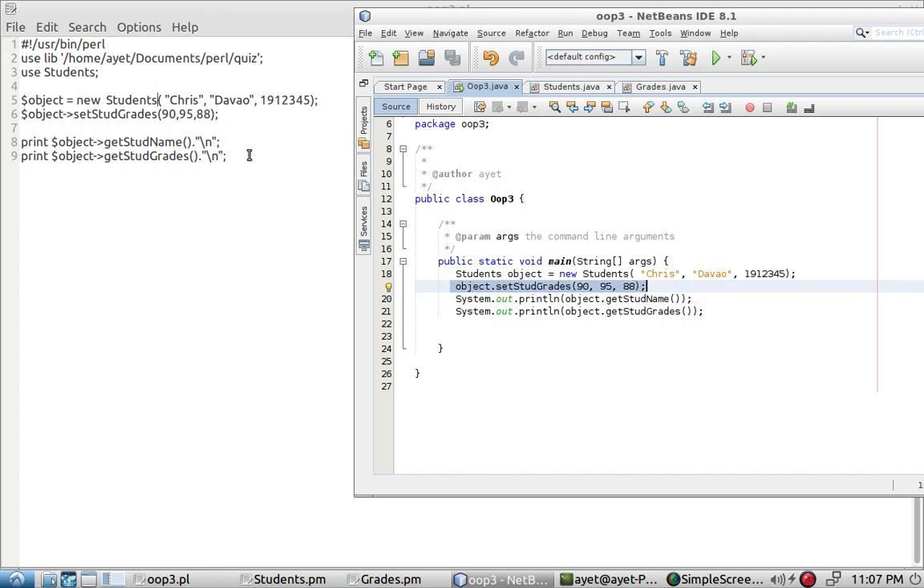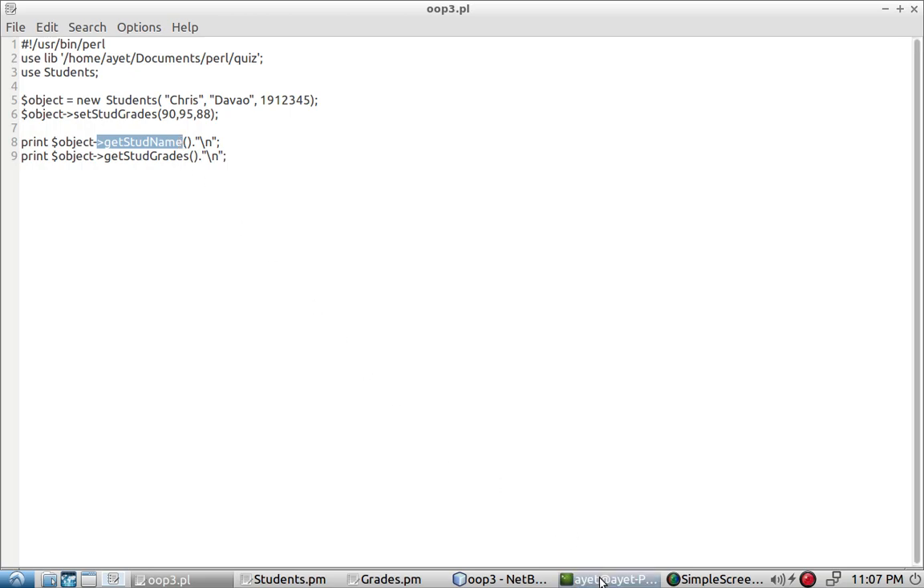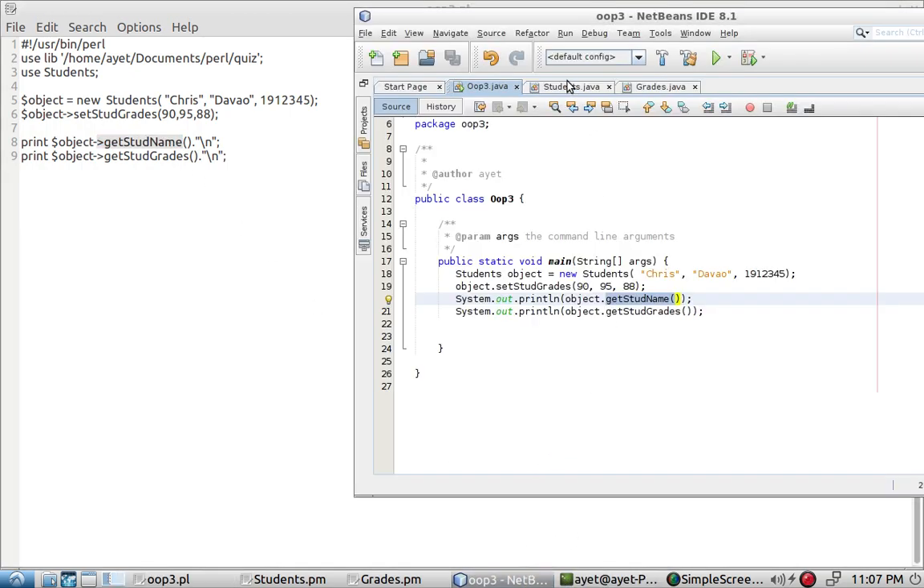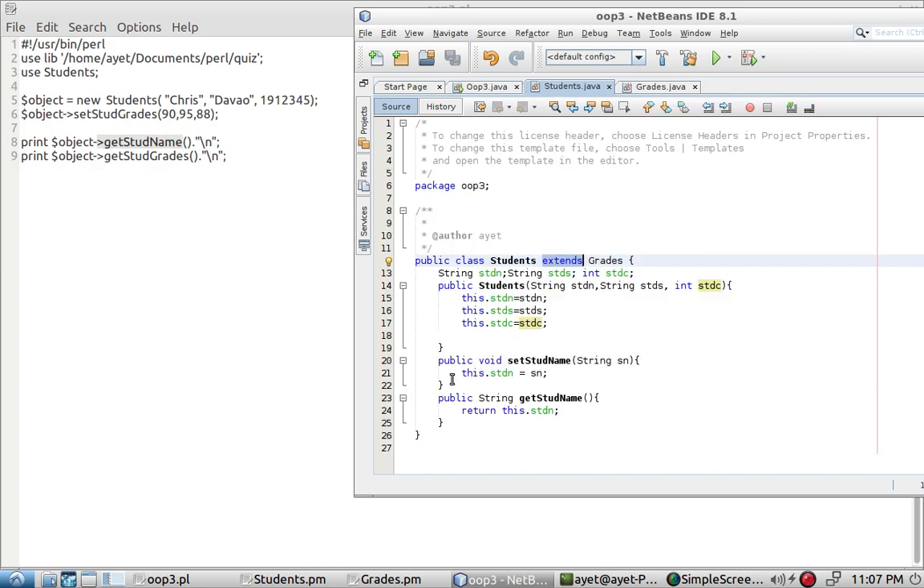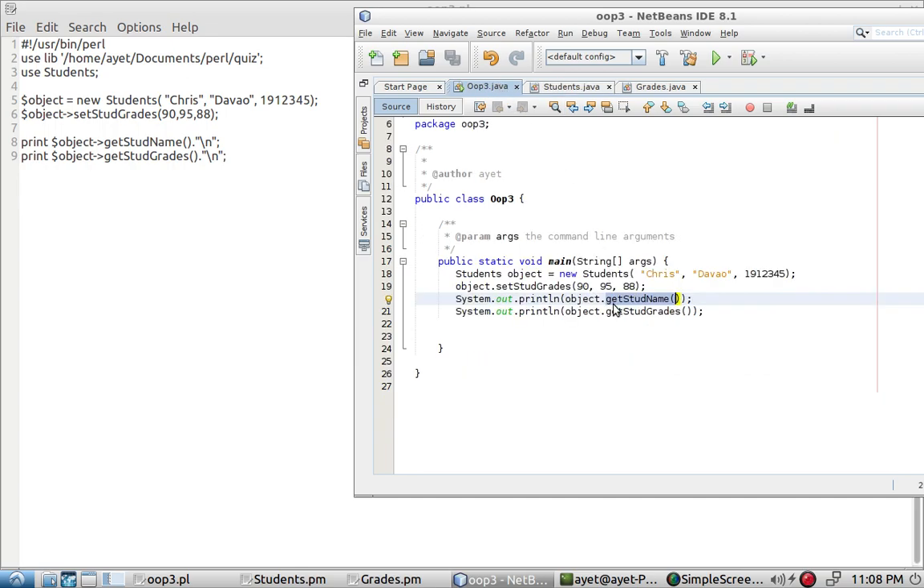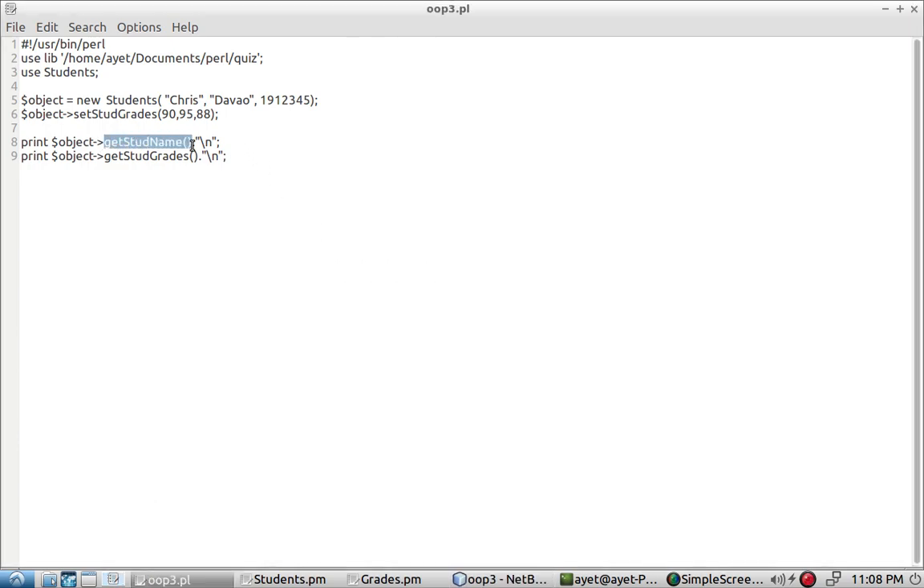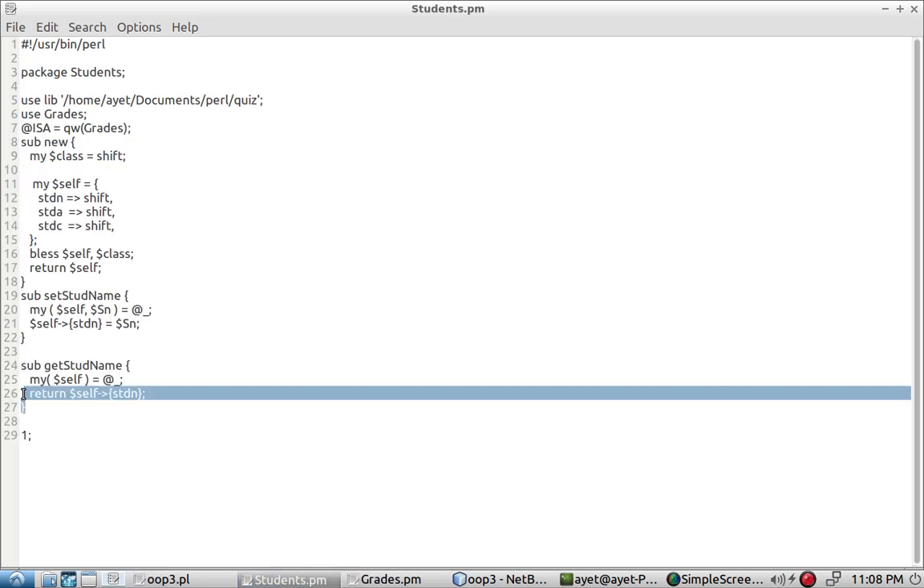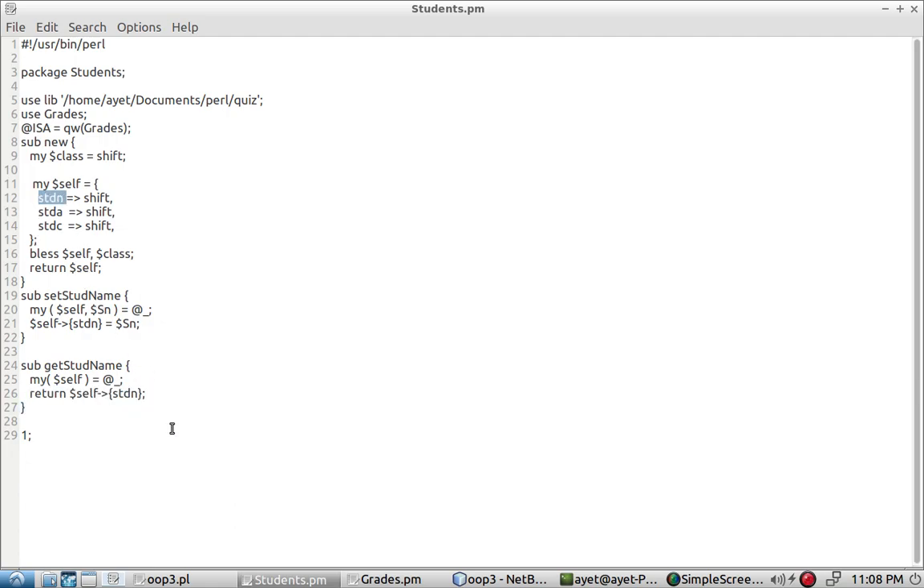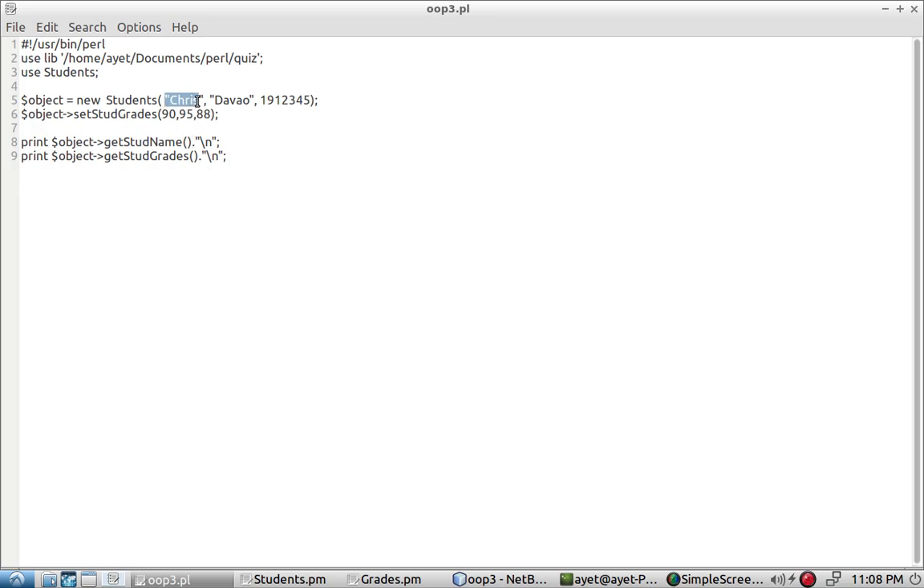Next we're going to call the method getName. Same with Perl, we're going to call the method getName, which, by the way, is found here, this one, getStudName. So getStudName is going to be called, and if you go to your students module, this is the getStudName, it will simply return the class variable stdn, which is this value.